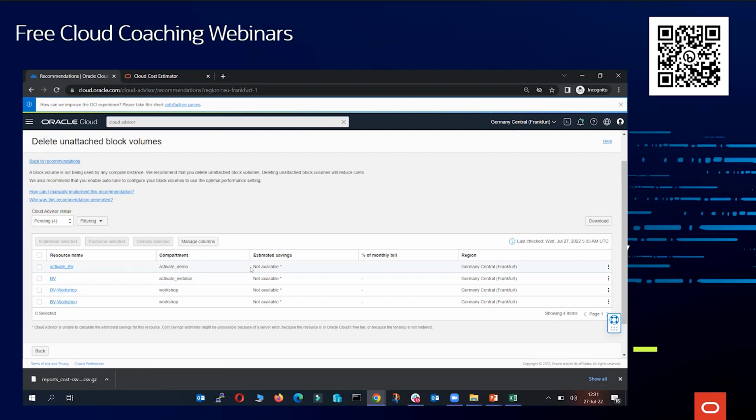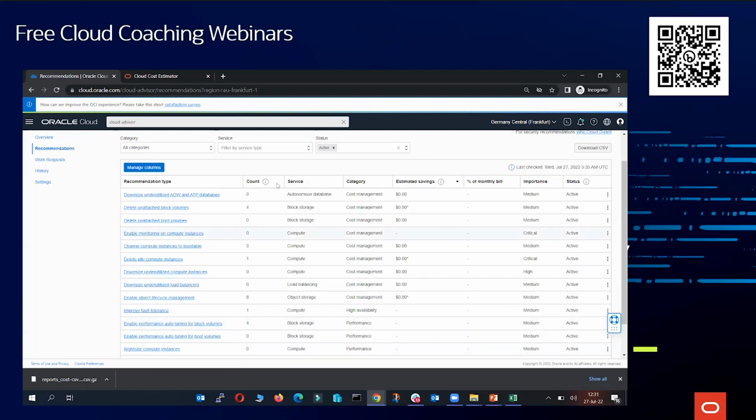But I can propose an exercise for those of you who are here. You can just create a block volume and not attach it to any instance. You just create a block volume and you leave it like that. And it will appear here on the Cloud Advisor. And it will tell you exactly how much you're going to save if you delete it.